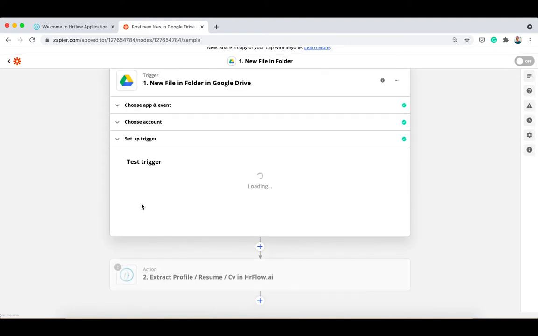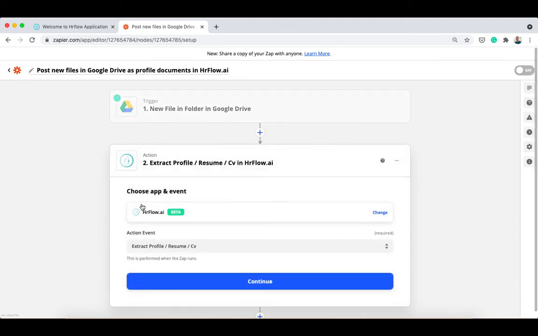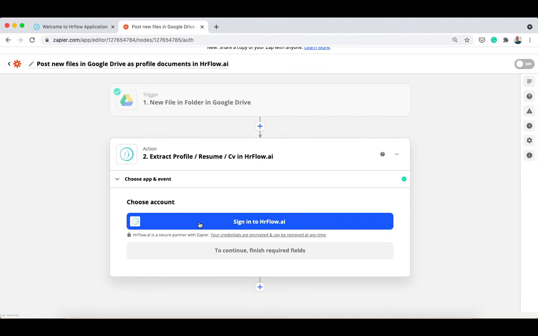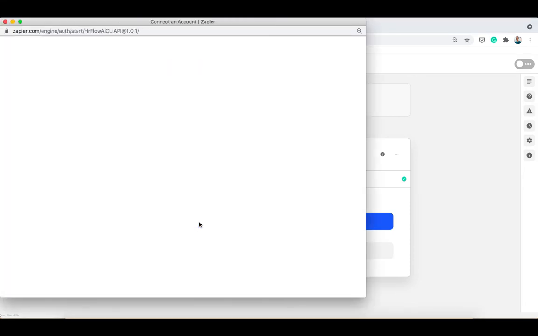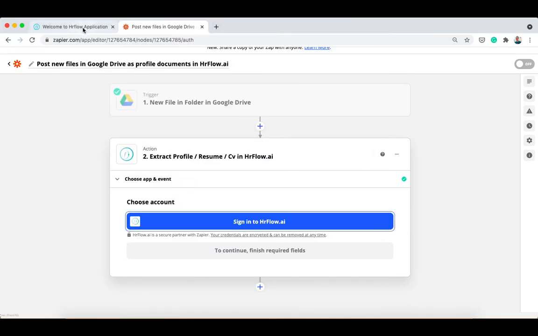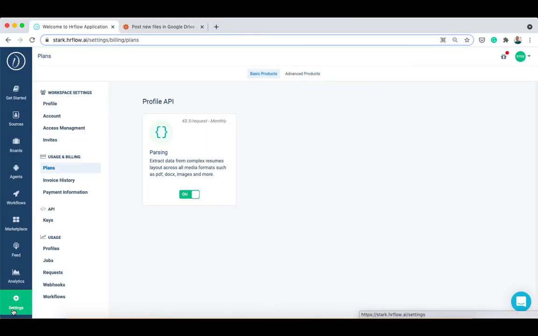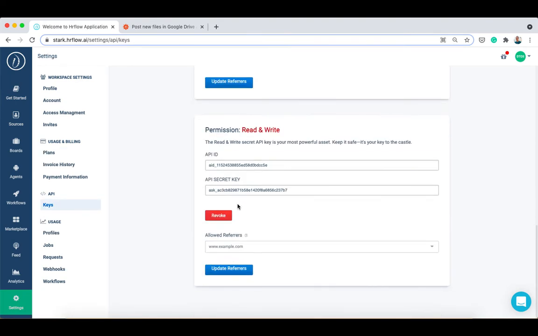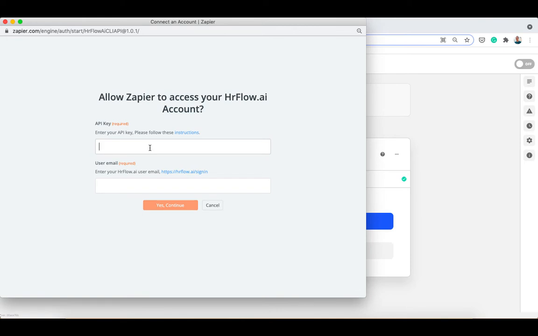Let's now configure the second step, or the action step. First, we need to choose Extract Profile Resume CV as event type, then connect our HrFlow.ai account using API keys and user email. You can find your API keys in the Settings section under API. You'll have 3 levels of permissions to choose from. Let's copy the read and write API key and use it in our Zap. Let's also specify the user email as well, which is the email you use to log in to the HrFlow.ai platform.